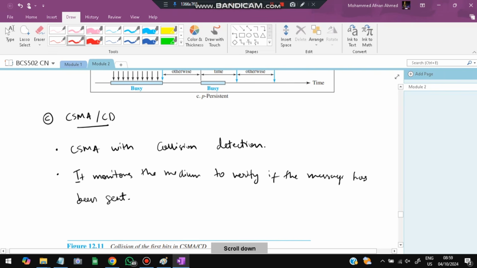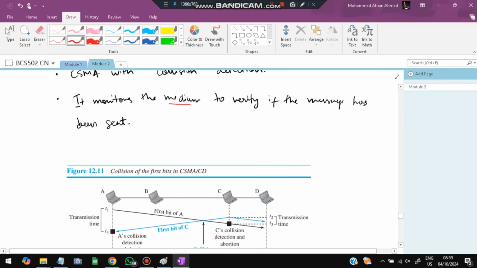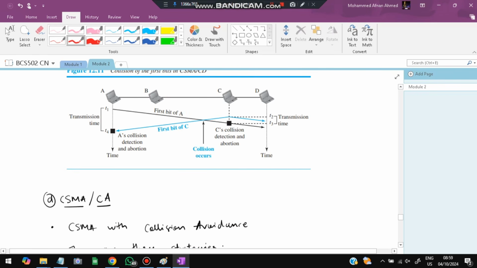Then we have the third one, which is CSMA CD, CSMA with collision detection. It will detect if the collision has happened or not. How does it happen? It will monitor the medium. It will always see in the medium if the collision has happened or not. In the previous two, we will not know if the collision has happened. So here, A has sent the data, and C does not know A has sent the data, and C will also send the data, and at some point both will collide. When it collides, C will get to know the collision and it will take back the data, and A will get to know the collision after the eventual time, and it will take back the data. So this is CSMA CD.